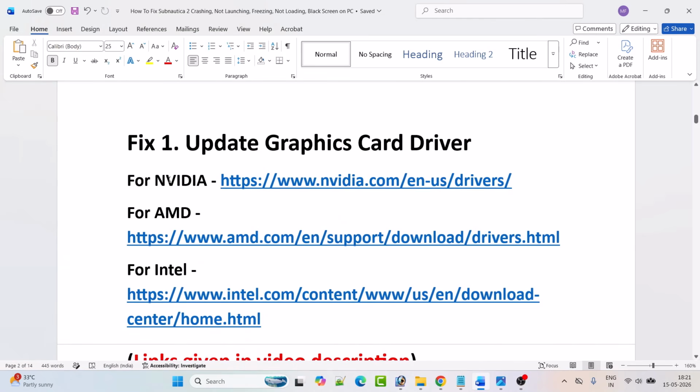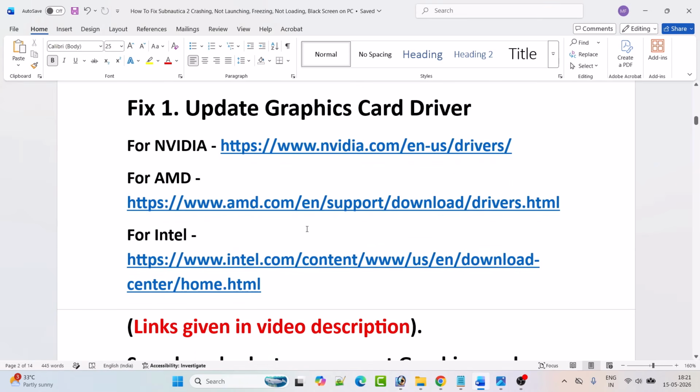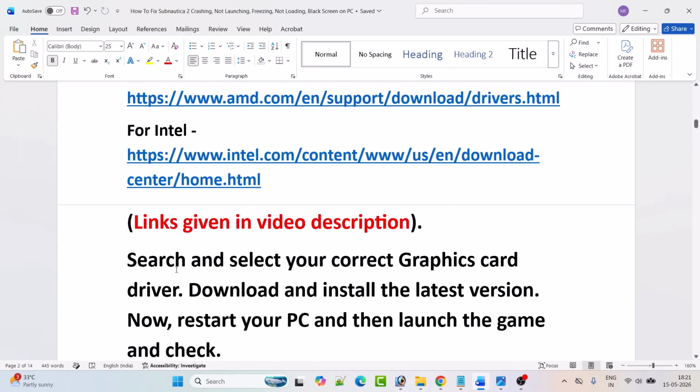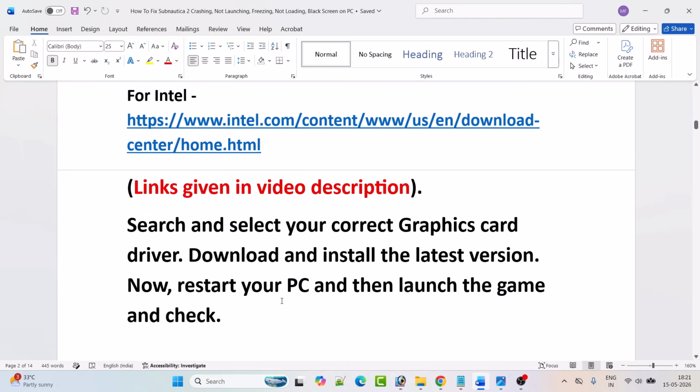If you have an NVIDIA graphic card driver, go to the NVIDIA website. If you have an AMD graphic card driver, go to the AMD website. If you have an Intel graphic card driver, go to the Intel website. Links are provided in my video description. You have to search and select your correct graphic card driver version, download and install the latest version, and then restart your PC and then launch the game and check.